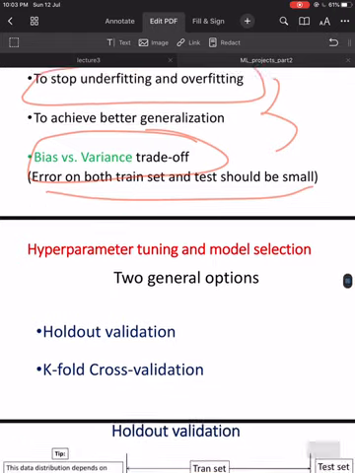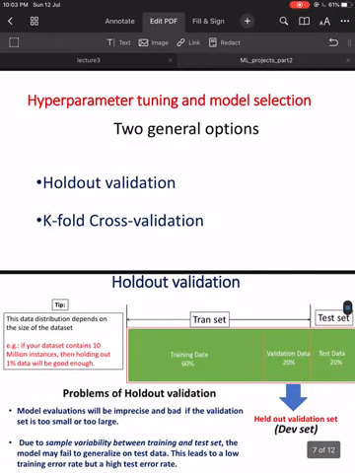Okay, so now let me describe a little bit how we can tune the hyperparameters and select the best model. There are basically two options we have in general: one is holdout validation, and another is k-fold cross validation. Okay, so first I will discuss holdout validation.